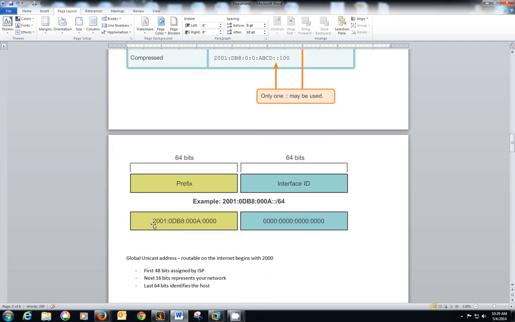So here's an example with the numbers in here. You would do 2001 0DB8 colon 000A colon 000, and then interface ID, you have to have some number here. A better example would have been putting, say, a 1 in here, and that would show you an actual host address. This is just a network address.